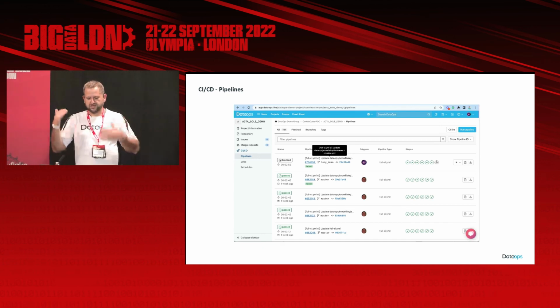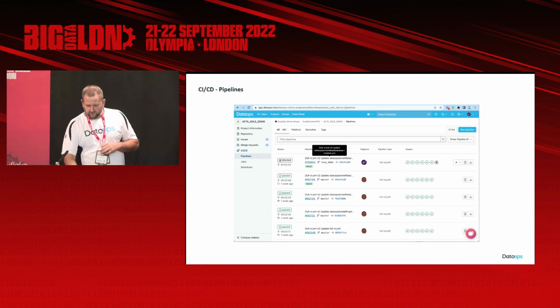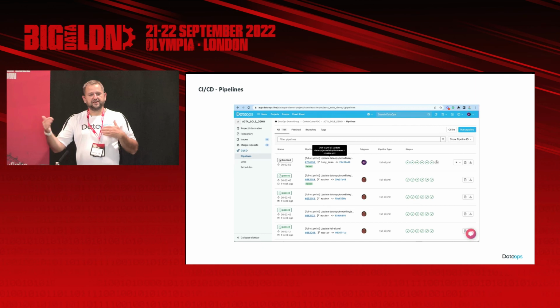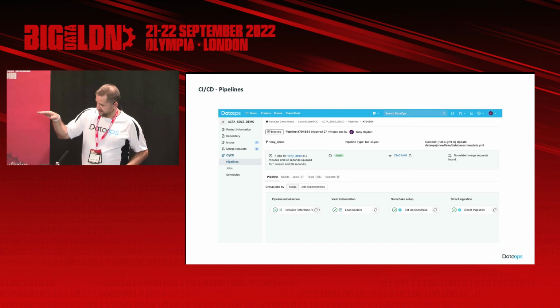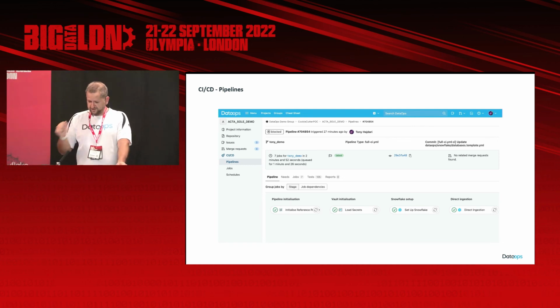So basically, you will see there's a CI/CD portion there in the pipelines, which gives you all the pipelines that were run. And for each branch that you ran, you will see the pipeline activity and the various steps in the pipeline. So for instance, this pipeline has a whole bunch of steps here, and I can have any number of these pipelines that are running, delivering different data products for different teams.